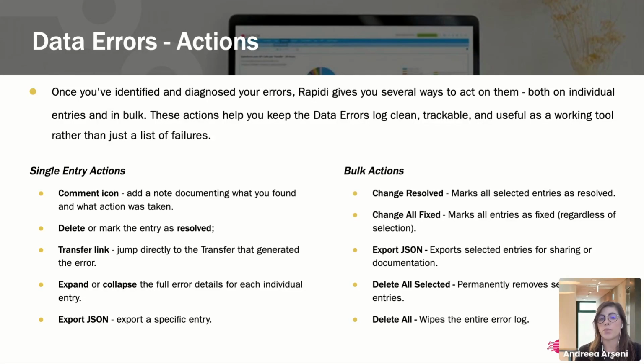And then you can also export JSON. So if you want to build a report on it, or maybe have some sort of information, then you can do that, and you'll have a full JSON with all the data errors and the transfers. And then you can do delete all selected. It means that it will delete the ones that you have selected, right? So then if you want to delete 100 entries, you select them, and then they will be deleted and gone forever, I would say.